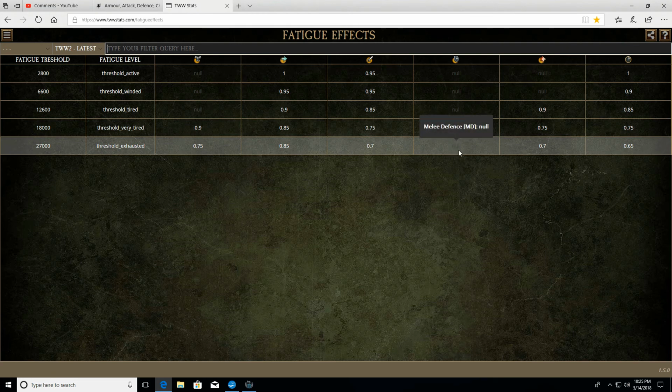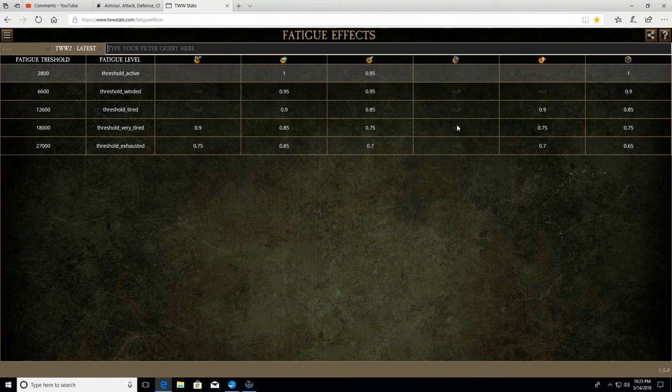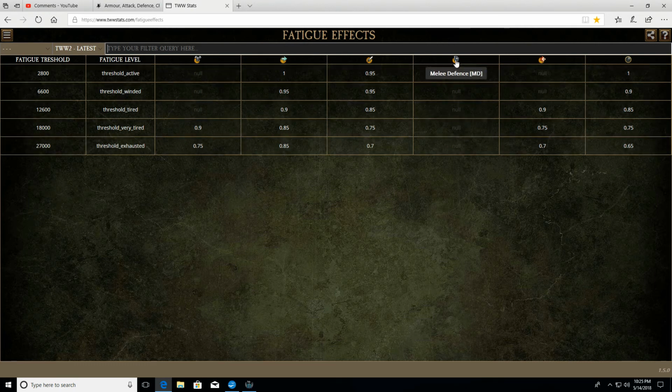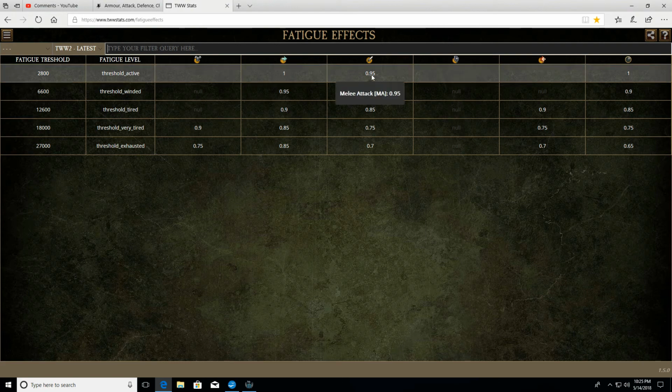Maybe that's one of the other things they did to increase the length of the games. Like, dwarfs just all of a sudden got good, and maybe that would have made a pretty huge difference for melee defense not being reduced with fatigue level. That's what it looks like to me here.